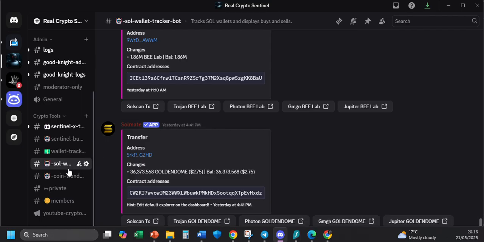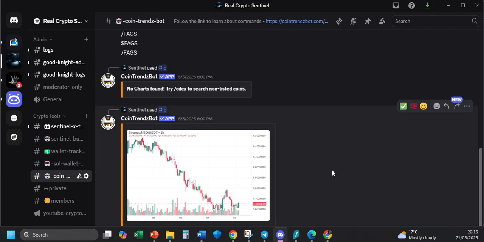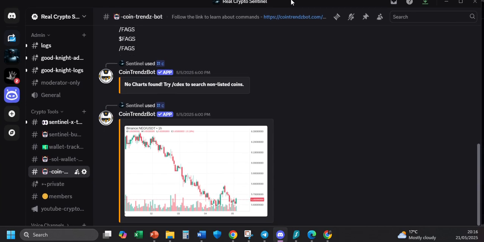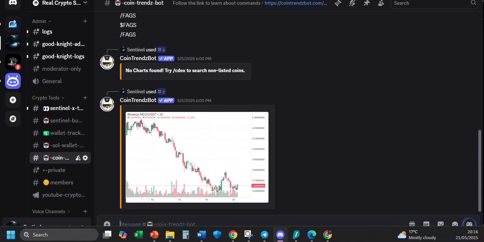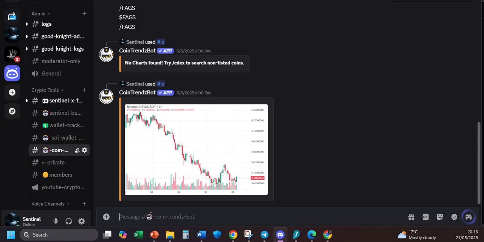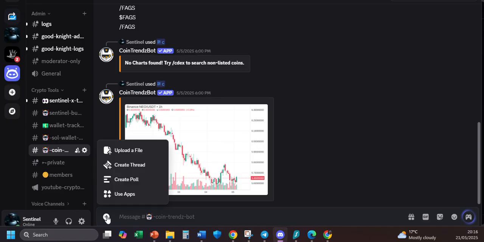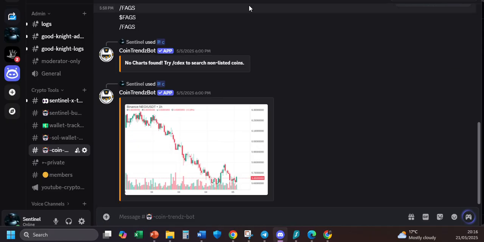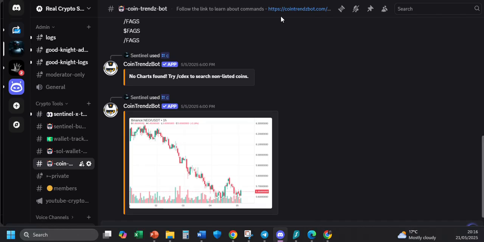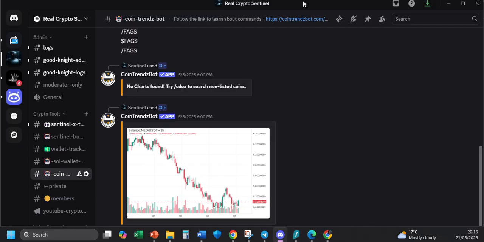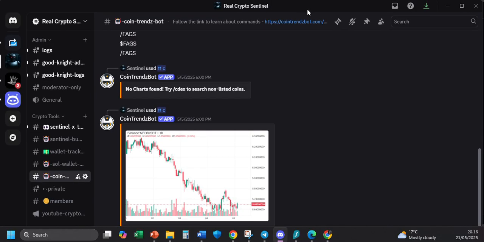Okay, one last thing on here. I've got a coin trending bot, which is very similar to the wallet tracker. The command instructions for the trending bot are a link at the top, but I think if you type /trending or /graph, that'll open up a box again. You can put the contract address in and it'll bring up either the graphs or information about that token or coin that you're looking at.